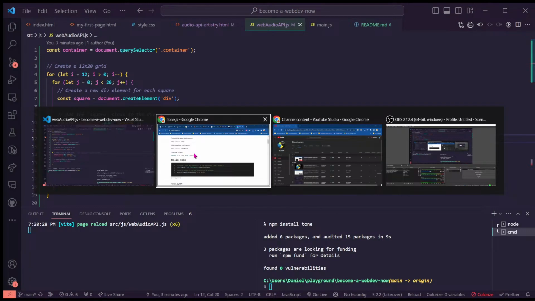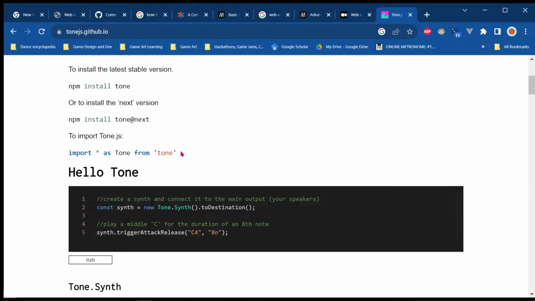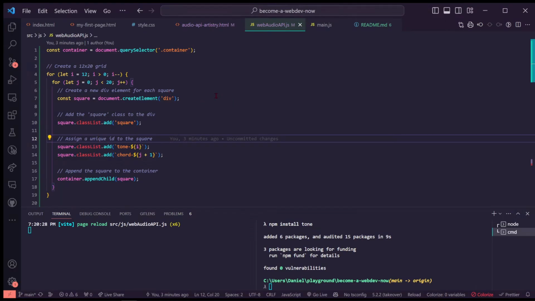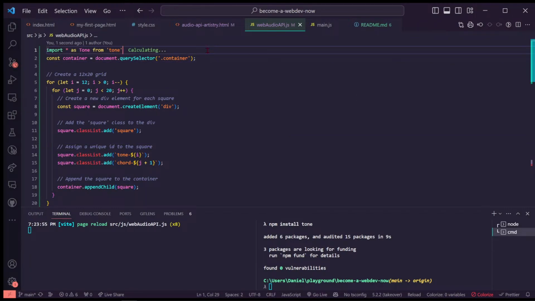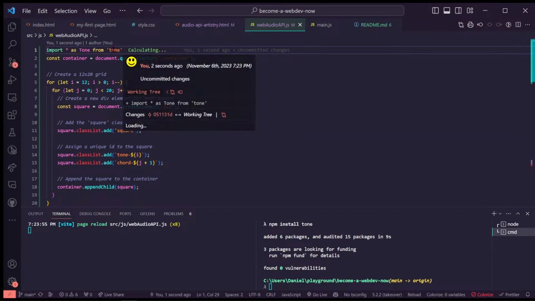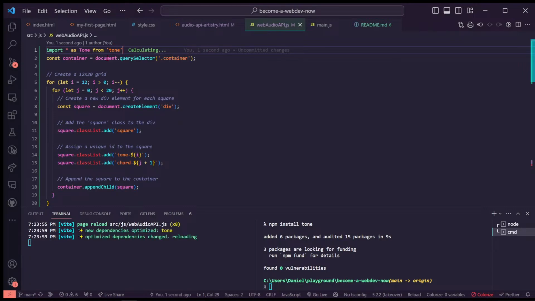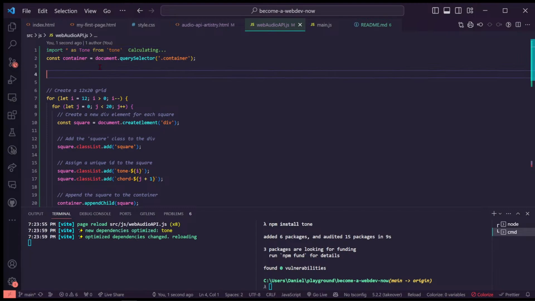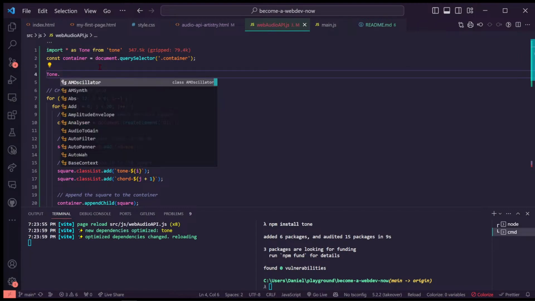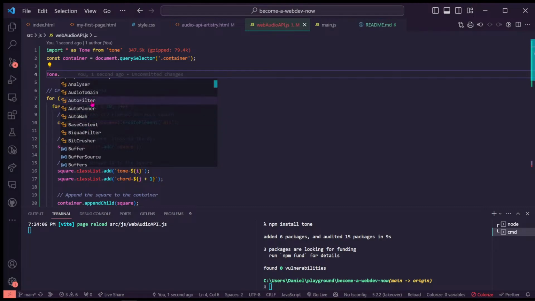All right, so we've got Tone, awesome. Import star as Tone. Okie dokie. So here we go. It's in our node modules, so all we have to do is import everything from the Tone node module as Tone. So when we type something like Tone, we have access to all these incredible riches.